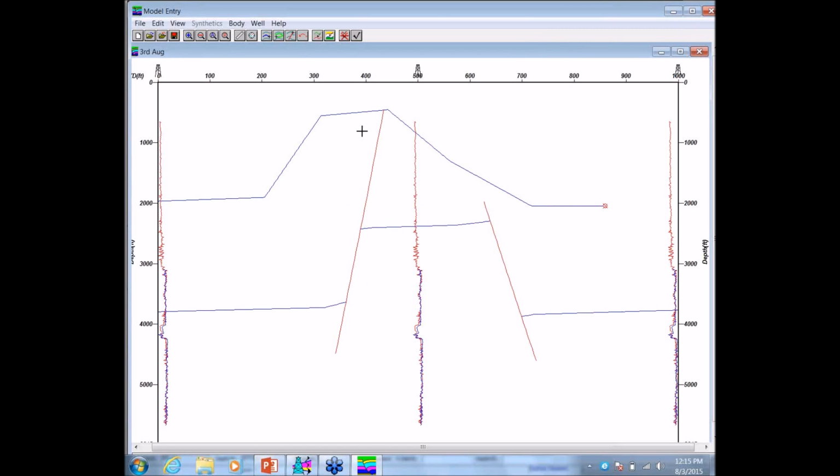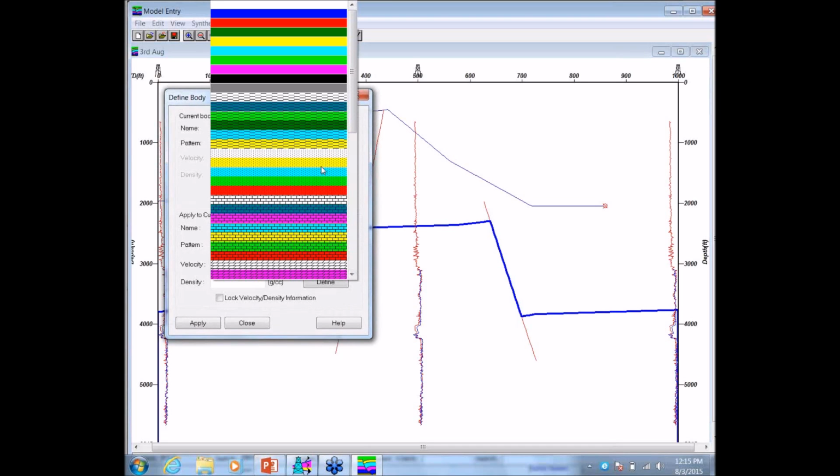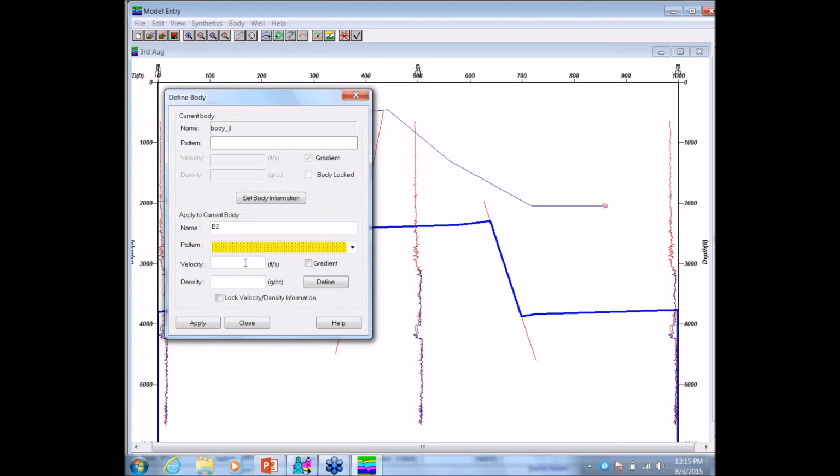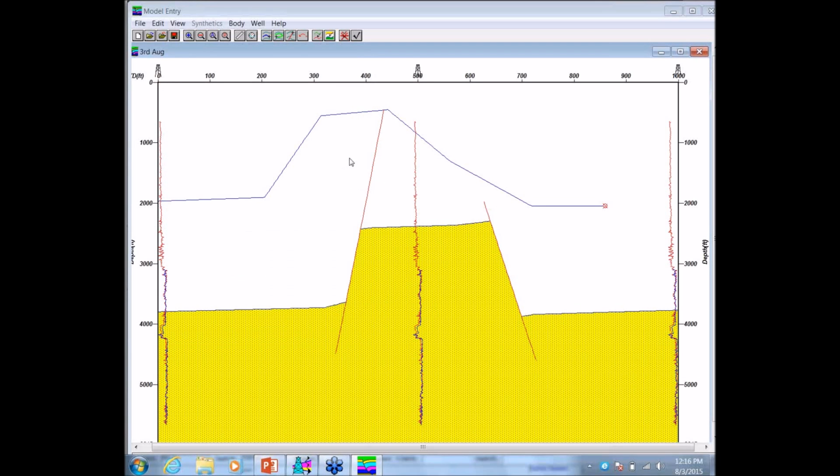Okay. So once you interpret your horizon and faults, the next step is to define the velocity information for all these intervals. For that you will just right click on it and give the name of the interval, select the pattern, and then define the velocity for each of these intervals. As soon as you give the information, it's ready to apply. So this is how you can provide the lithology information, velocity information and all the details. This is the way you can interpret horizon faults and make your structures.